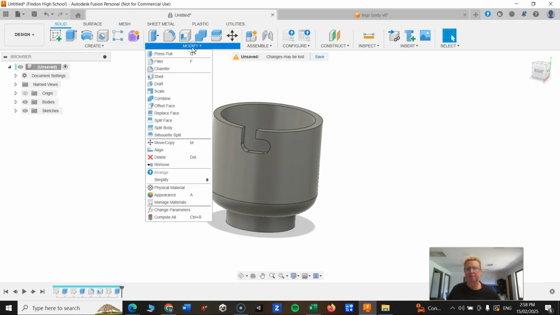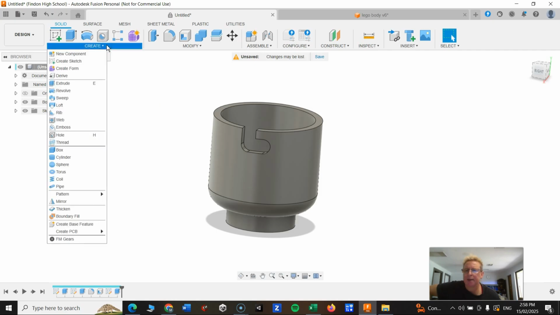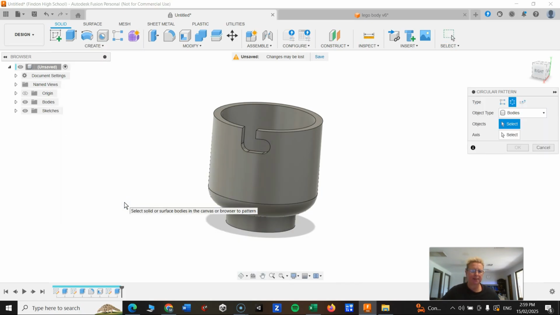We're going to click the modify drop down, and is it in the modify? I'm still learning. Create. Where are you? Oh, yep. So come over here to the create drop down. It's never in the same place twice. Yes, it technically is, but I'm still learning. And we're going to come down about 3/4 of the way down, where it says pattern, and there's an arrow. We want to do a circular pattern, because we're going to evolve it on a cylinder. Select circular pattern.